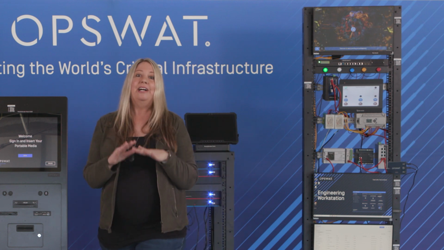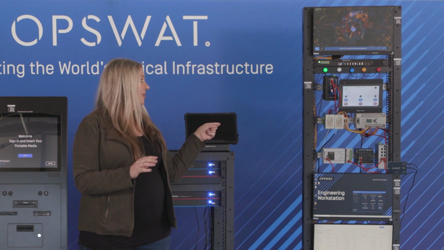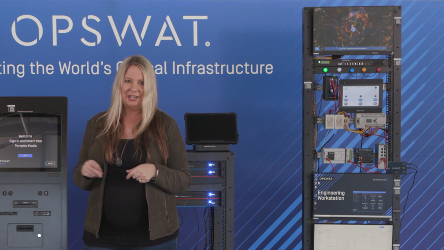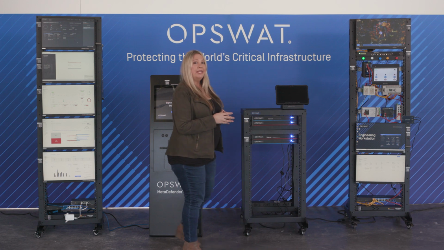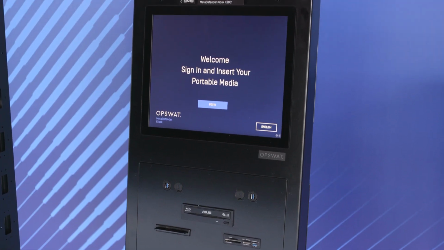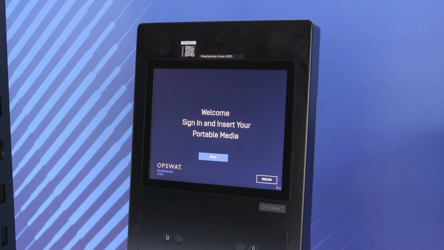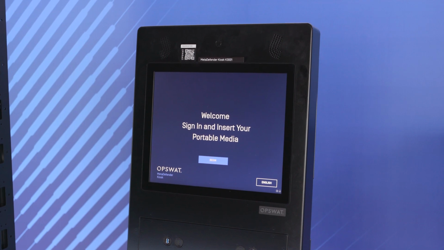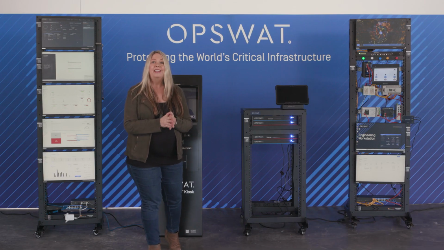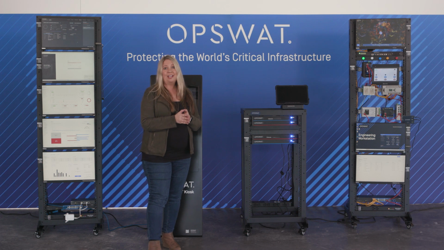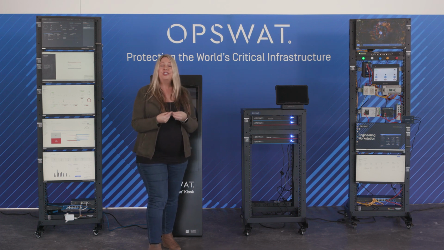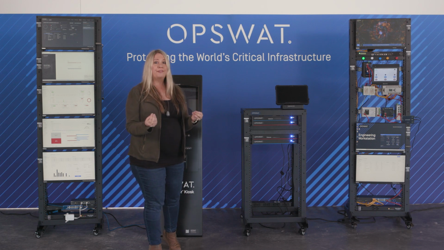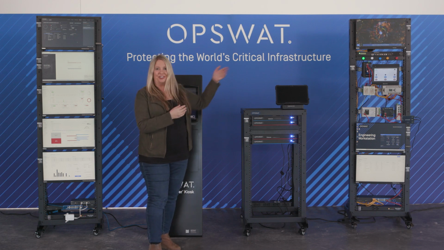So now let's talk about transferring files between your OT and your IT environments. You can process your data by inserting your removable media using our MetaDefender kiosk. Our MetaDefender kiosk will scan and sanitize files from all removable media. It does this by using up to 30 antivirus engines, deep CDR, a vulnerability assessment, and country of origin detection before those files can be moved onto your secure network.